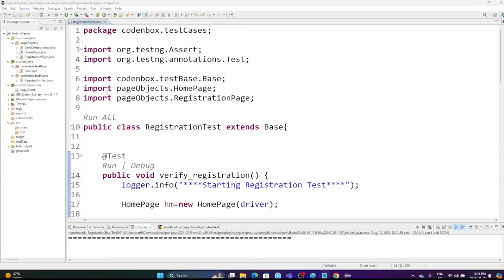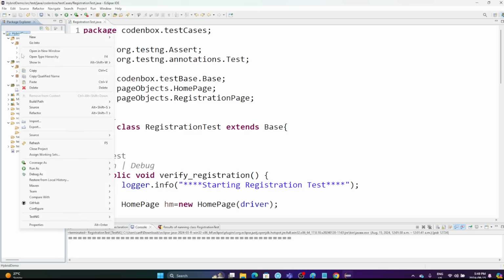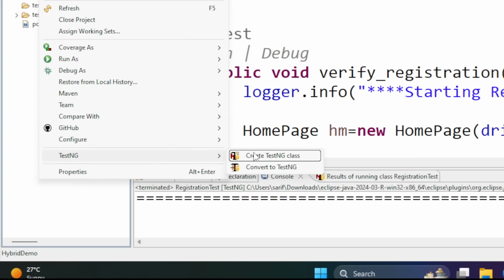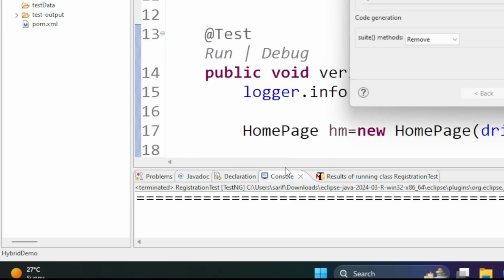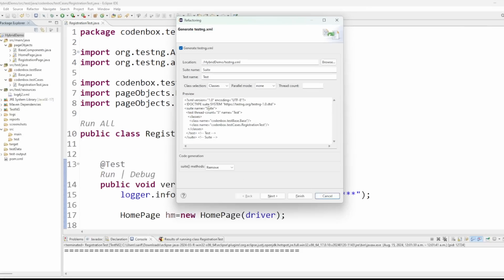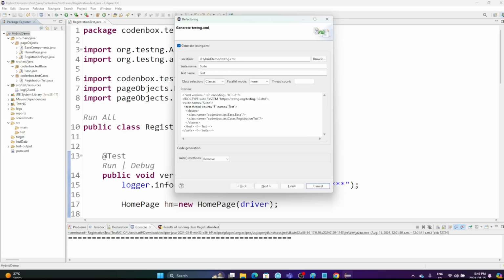So let's go to our project. To convert your project, here is our project level. You can right click, and you can see there is a TestNG option, and then there is Convert to TestNG. So click on there, and here you don't need to change anything. It will come to a default testng.xml file. That's fine. And this is the name of the location where the testng.xml file is going to be saved. Just leave it as it is. Let's finish it.